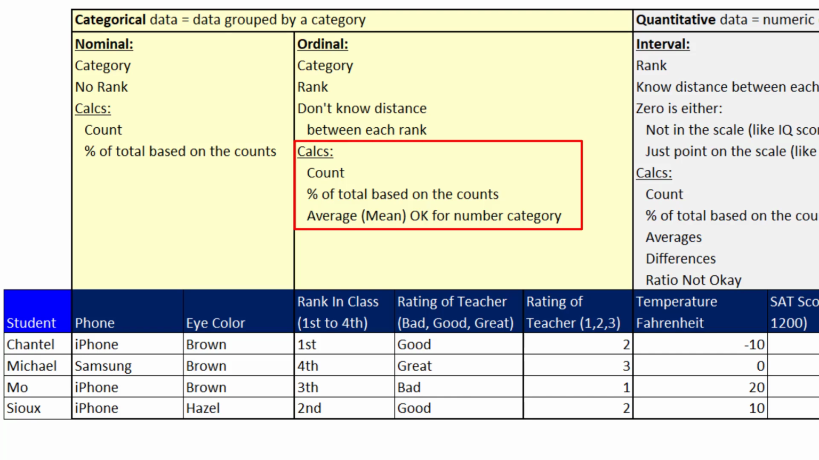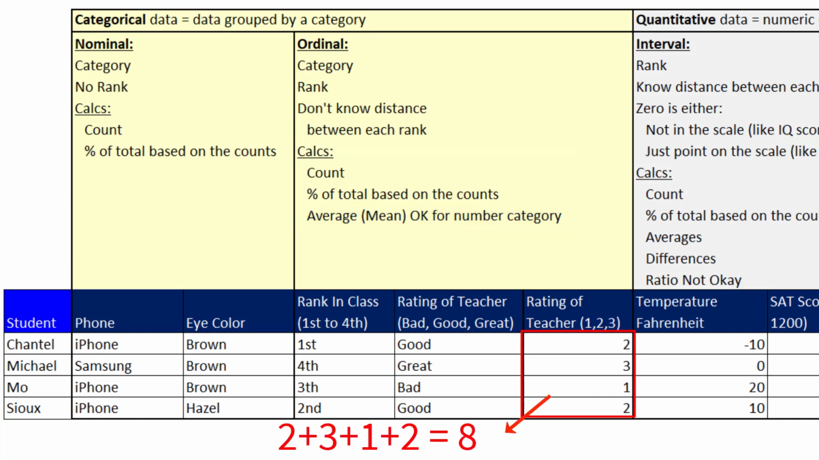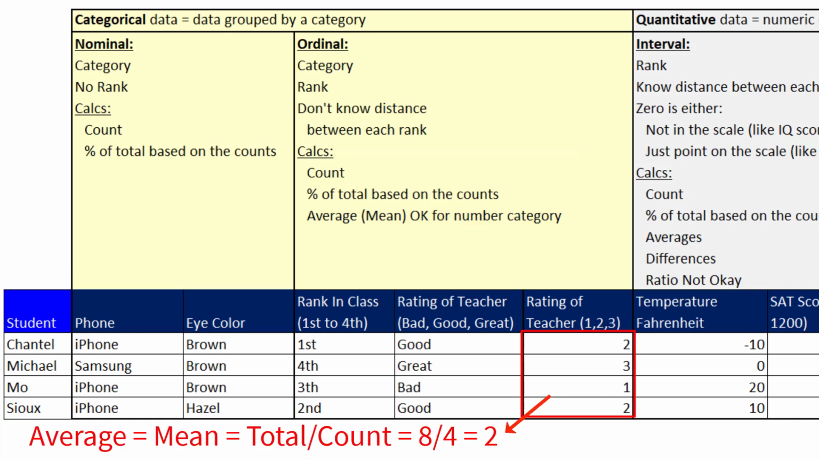The calculations we can make on ordinal data are counting, percent of total based on those counts, and if we have a number that represents the ranking category, like for rating of a teacher, then we can calculate an average. If we add all of these up, we get a total of 8. Divide by 4. The average rank would be 2.